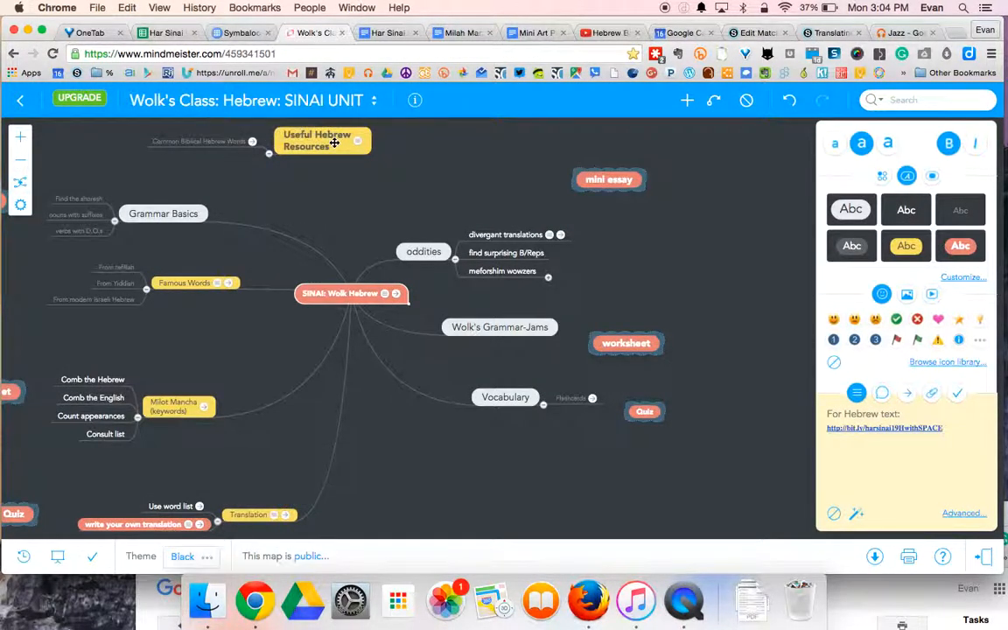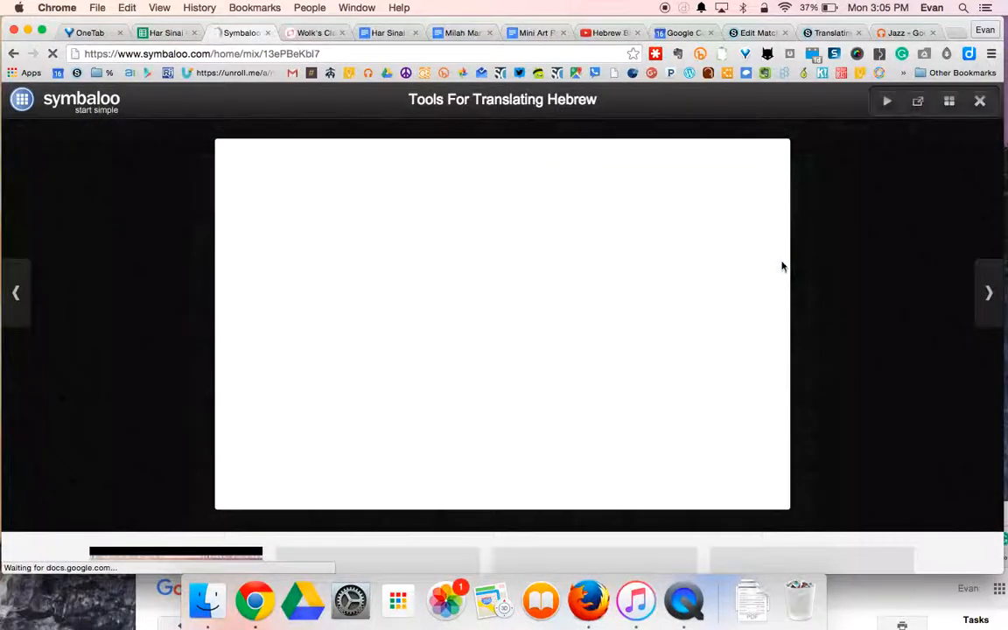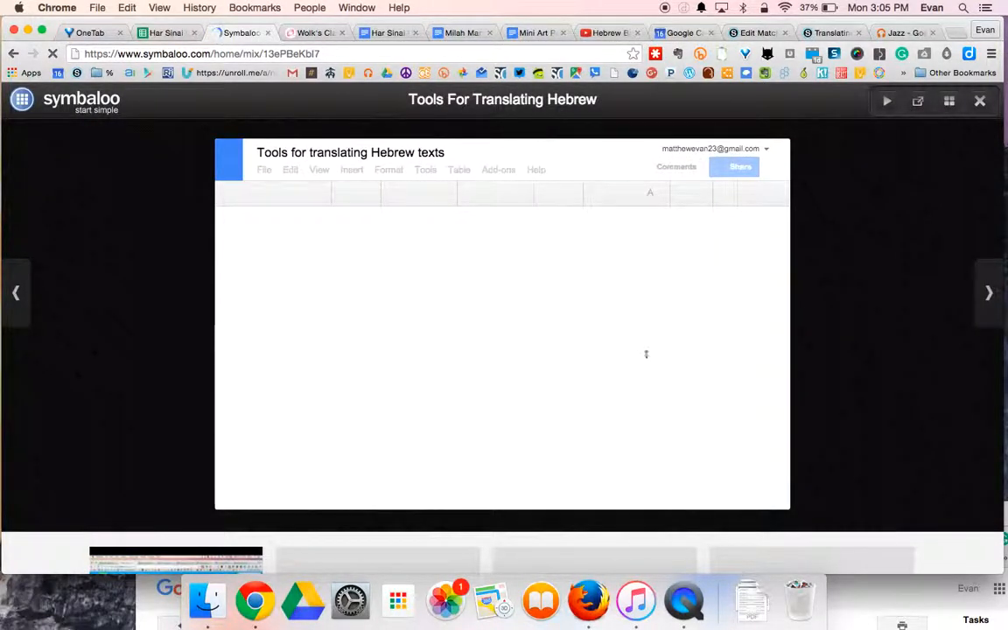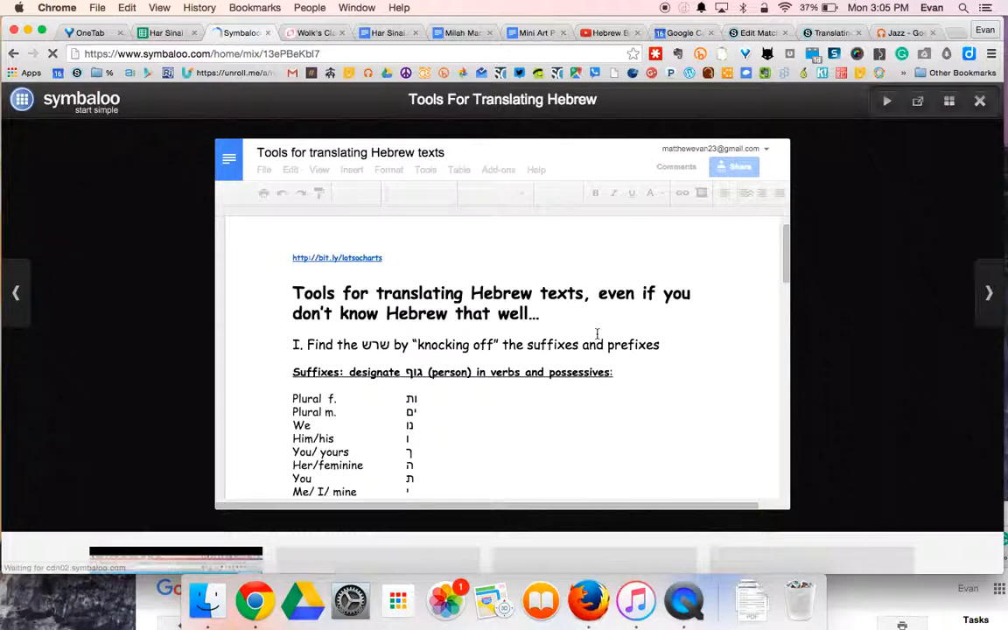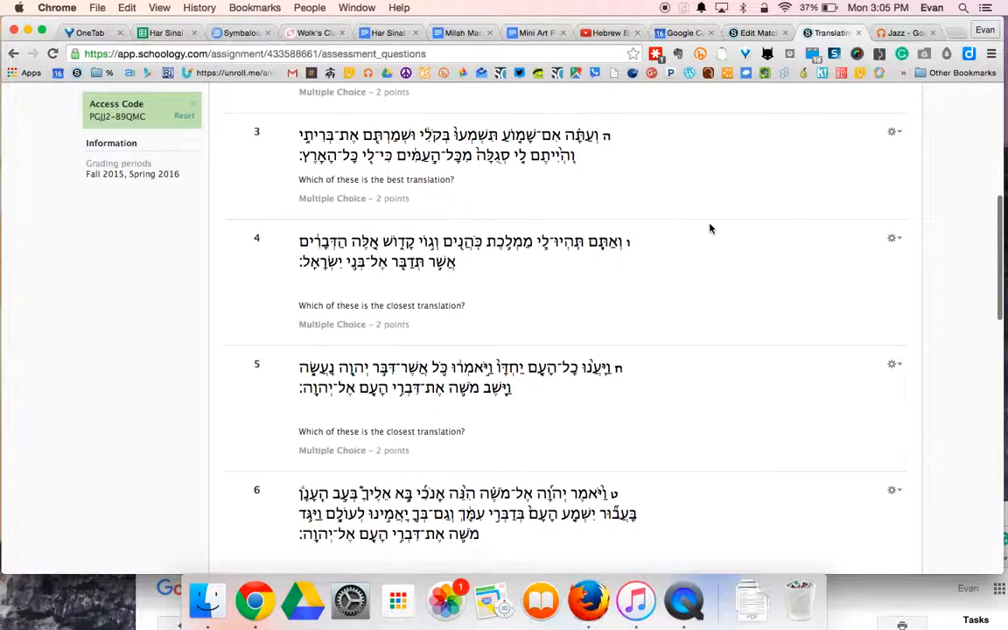Under useful Hebrew resources on Symbolu, they're going to be up here with grammatical charts, with tools for translating Hebrew, where I give you suffixes and prefixes to help you figure out words. And ultimately, the final step in that would be a quiz, where I give you the Hebrew phrase, and you can use your own translation to tell me which of the following are correct. I'll give you more information on how to do that.